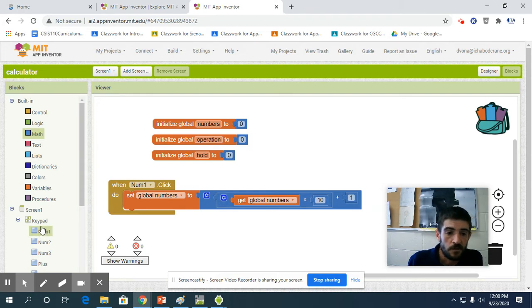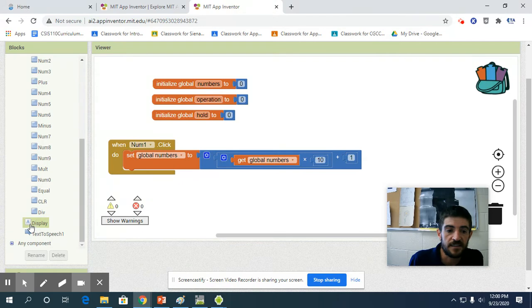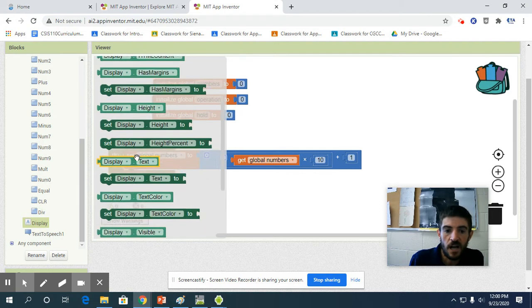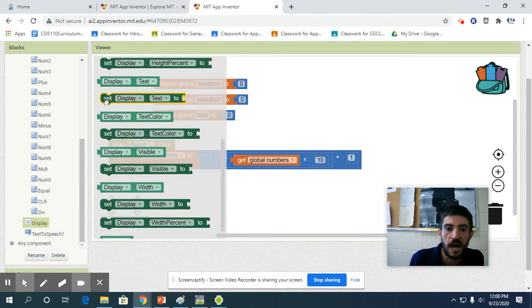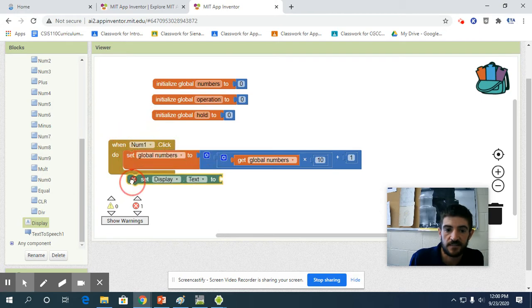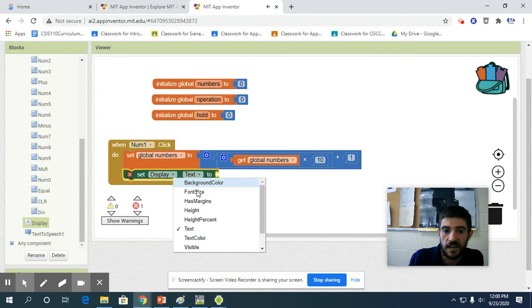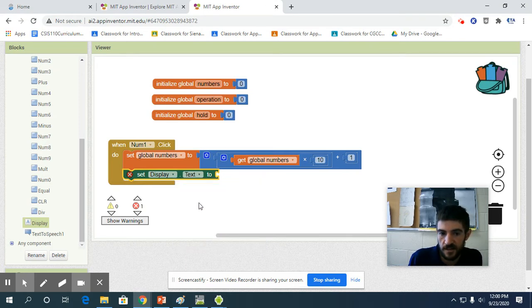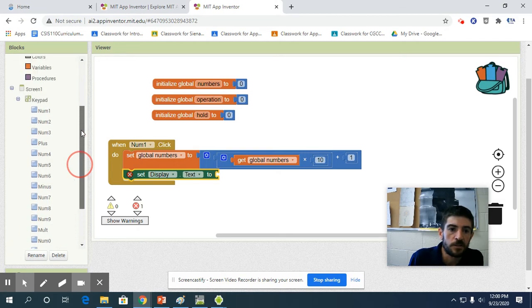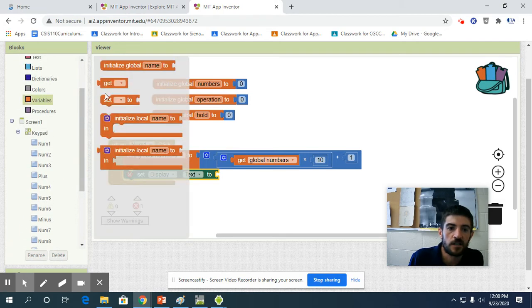So the output is that label that we set up. Again, I called mine display. If I click on display here, I'm going to get the dark green block that says set text. Shortcut, you can actually get any dark green block and then use the drop-down box to change what you want. But I'm going to set it to text. And whatever number is now being stored in this variable, I am going to plug it into that dark green block.